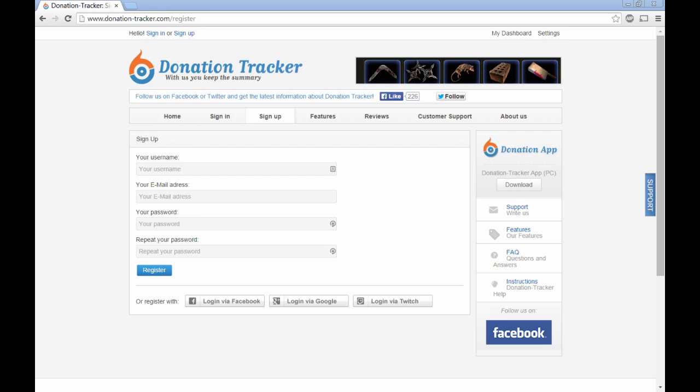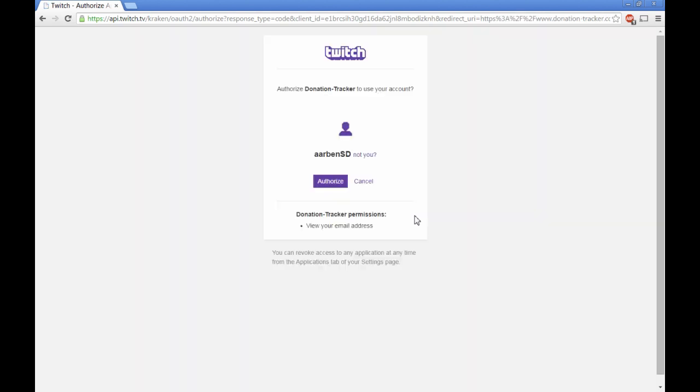Okay, first things first, once you're on the donation-tracker.com website, you need to go to the register page. And the easiest way to register is to click the login via Twitch button at the bottom of the screen. Once you do that, you're going to be able to log in with one click.